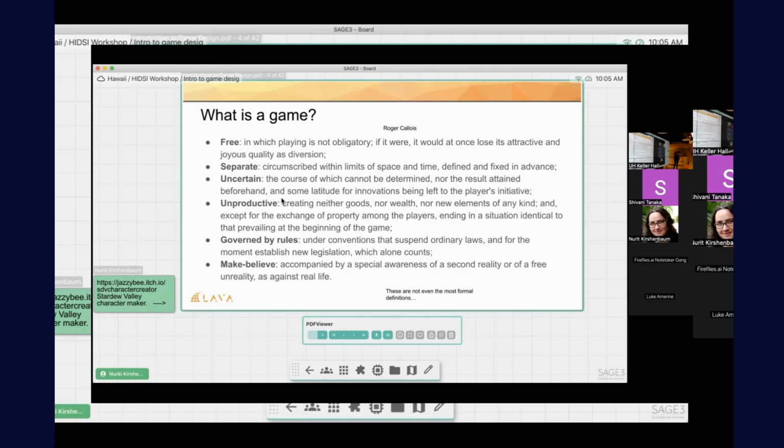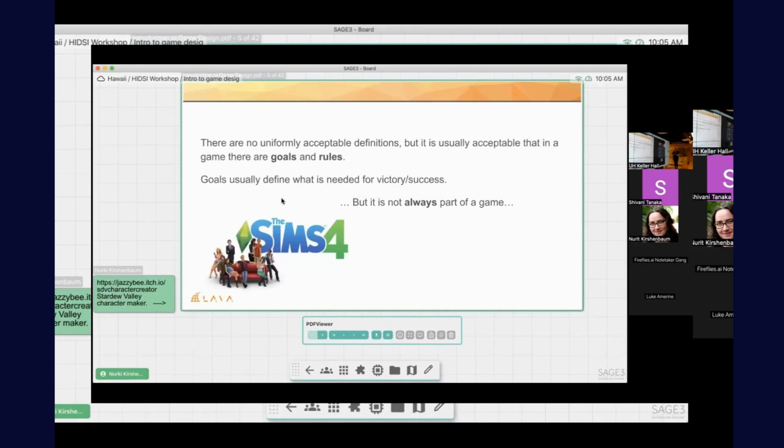And these are just a few of the definitions that scholars have proposed. Some of them are even a lot more formal than these, but I find them kind of intriguing to be aware of, to see where people have tried to put their finger on what is a game and what isn't a game. Between all of those definitions there's a lot of variability, but it seems like what unites games is this idea of goals and rules.